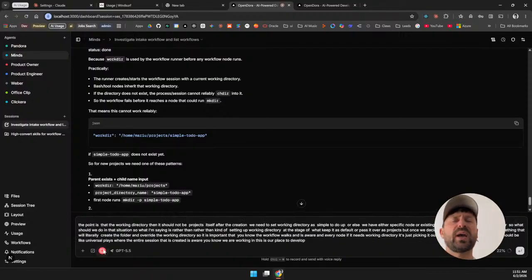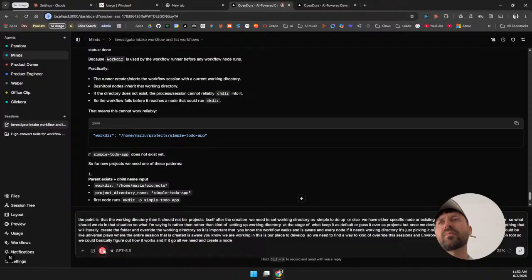So we need to find a way to override the session's environment. We've got the update session tool, so we could figure out how it works and if it's got all we need, and create a node that updates our working directory if it's either live or not live. That's the question, but yeah, something along those lines.